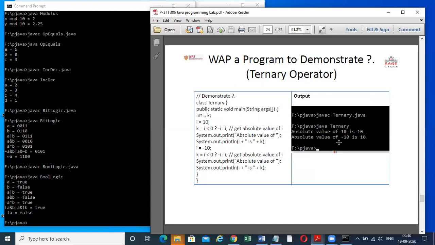Then the value of k will be 10. And then next I take another scenario. There are two scenarios, right? Here I write the absolute value of I.